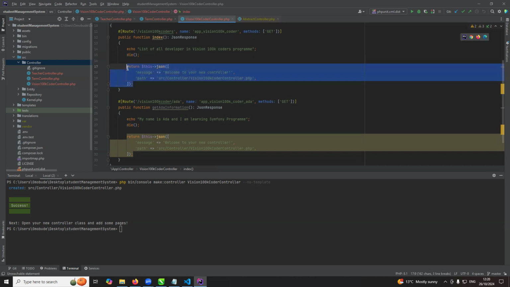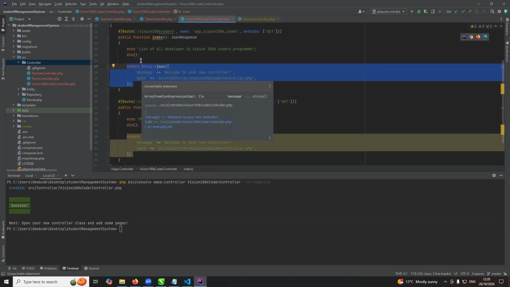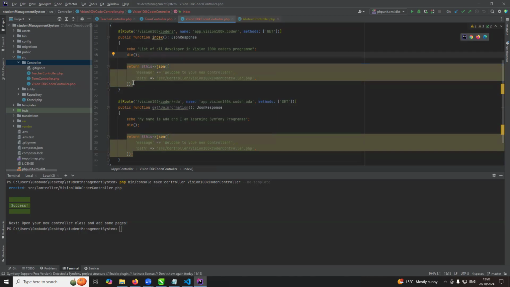But normally you return the JSON, so return. Yes, exactly. I've not explained what this does yet, so I don't want to talk about this stuff yet. That's why I'm dying it. I will later explain what this does exactly. You return a JSON file, exactly.